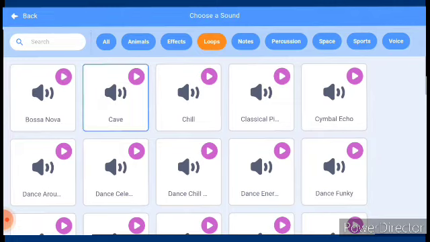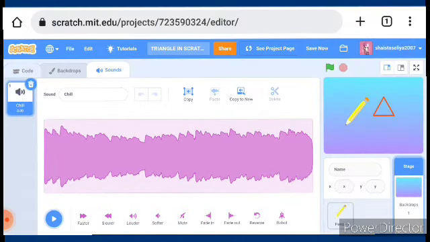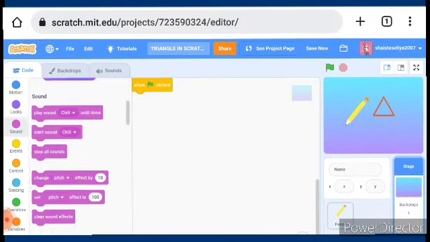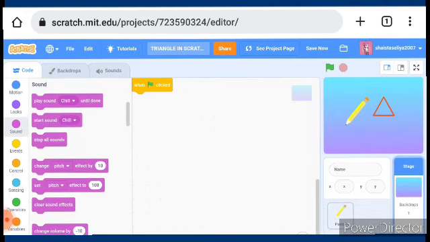No, this is the cave sound. It's a horror sound, for if we are making a horror story, we can use that sound there. But we want a light and very sweet sound. So let's see this chill one. Yes, this one is very good, so we can take this chill sound. So let's go to the sound block and take play sound chill until done, and put it here. Whenever the green flag is clicked, play sound chill until done. I have taken this, so I have animated my background also.